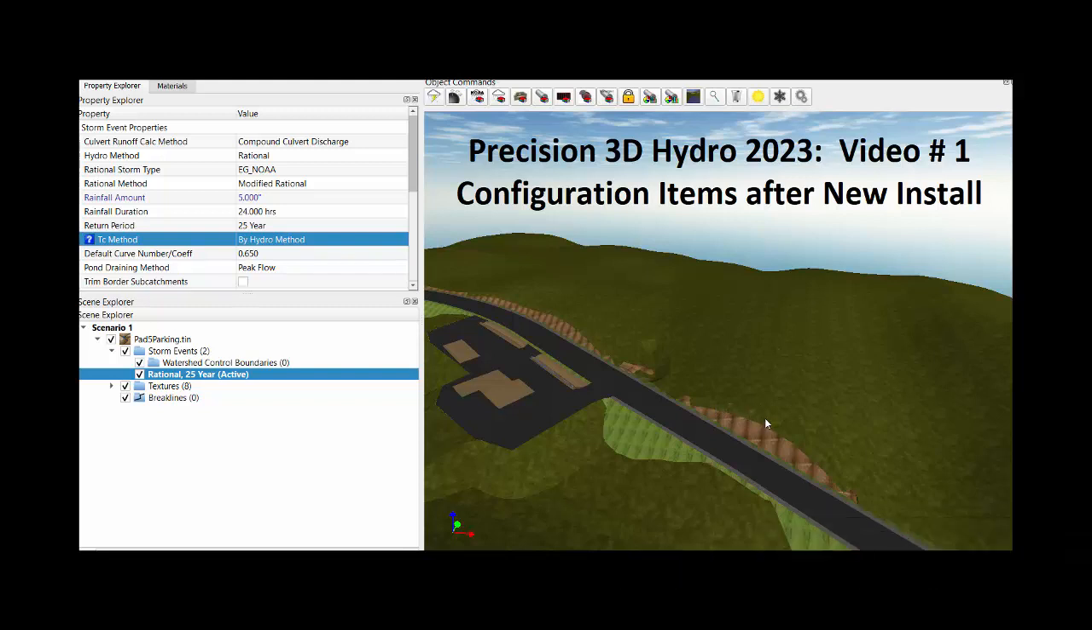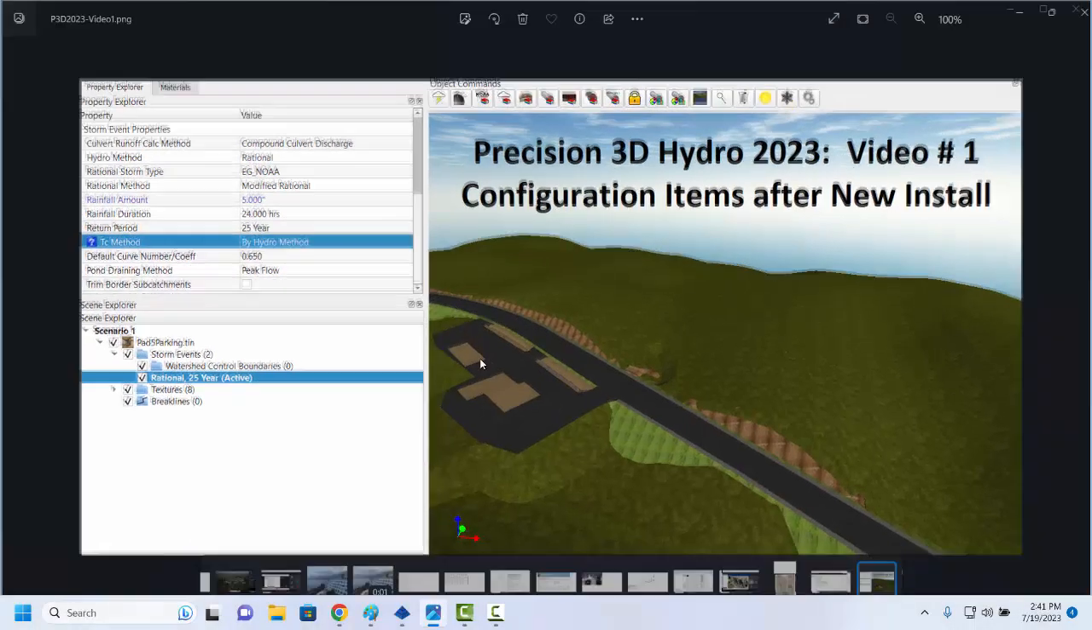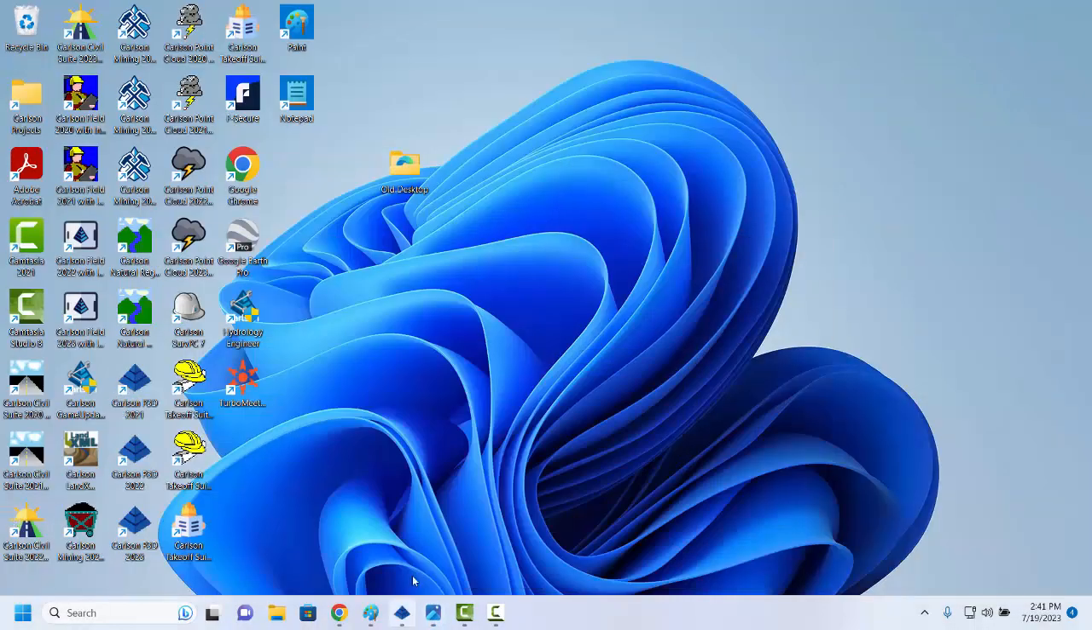After a fresh install of Precision3D Hydro 2023, particularly if it's a first install, there are a lot of settings to consider addressing and changing, and we will now go through a few of these. Let's go to the program.